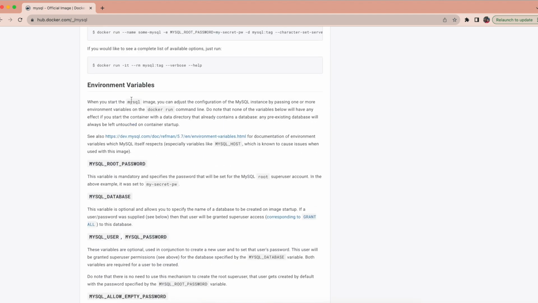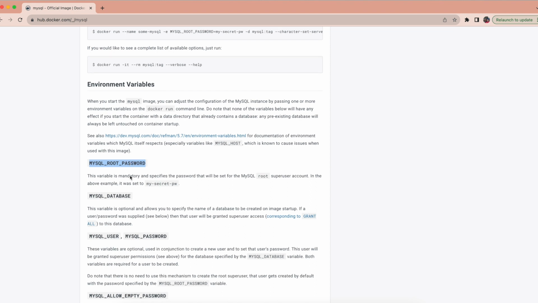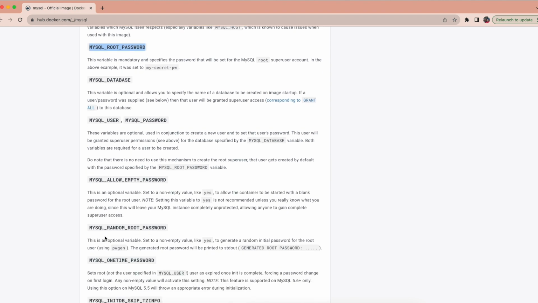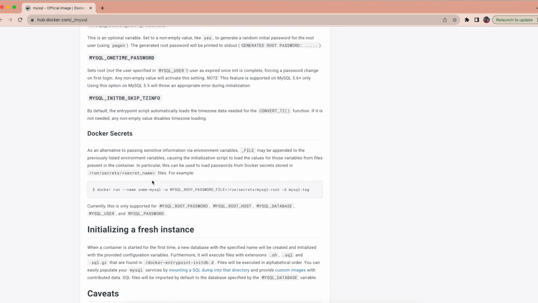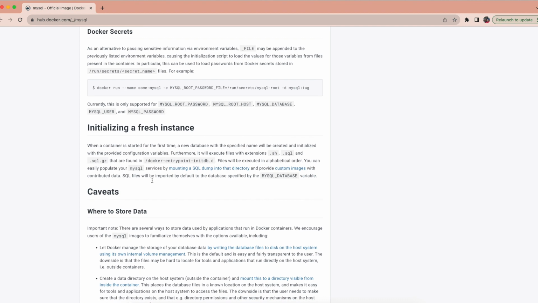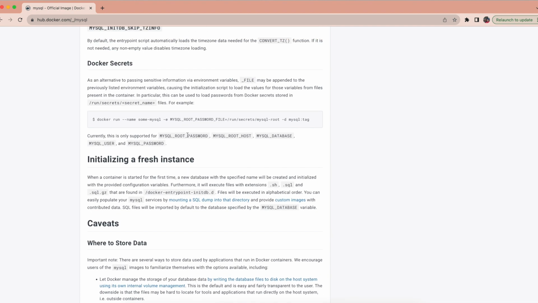If you look at this, these are the environment variables. This is the root password that you're going to pass, and if you don't pass a username, by default it will be the root username. There are other variables that you can choose to pass when you are configuring your MySQL database, and you can read through this as well.